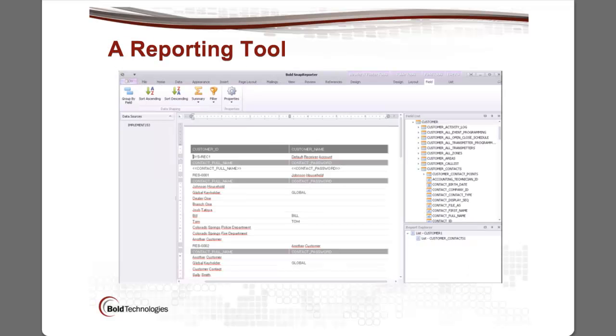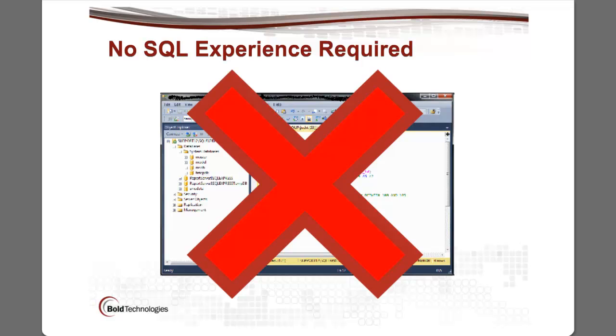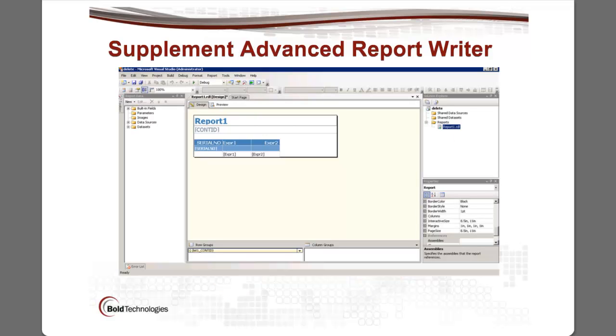The question is, what is Snap Reporter? Most simply put, it is a report creation tool. It is used to access the Manitou data and format it into a report. As mentioned previously, the beauty of the simplicity of the Snap Reporter is that it can be used without any extensive knowledge of Microsoft SQL or the Manitou database. That being said, it was designed to supplement the Advanced Report Writer product. True power users can still use the Advanced Report Writer to create reports as complex as their SQL skills allow.